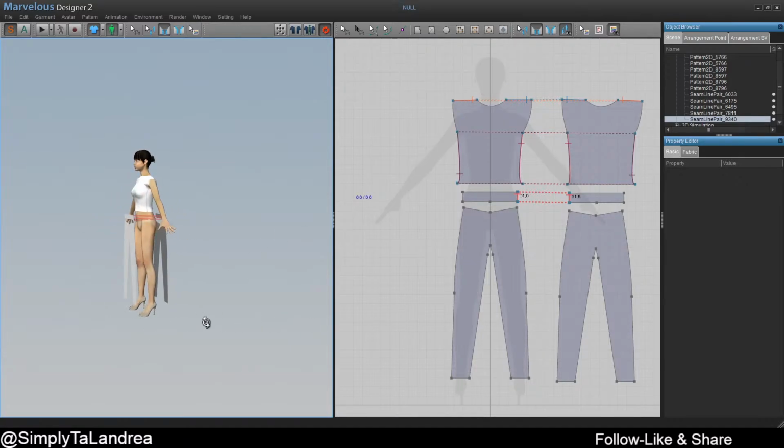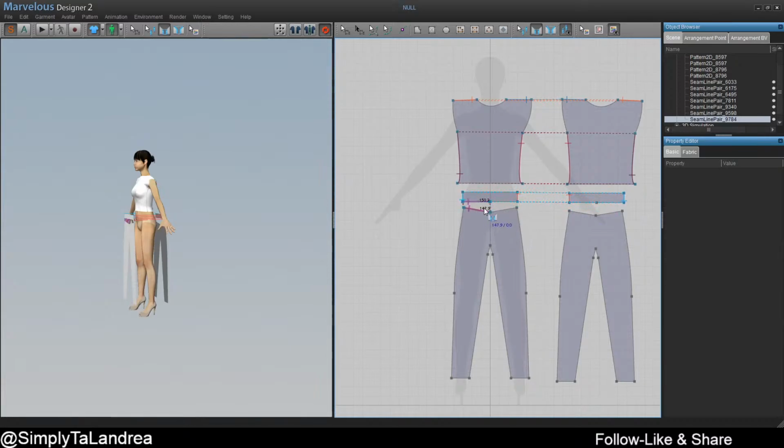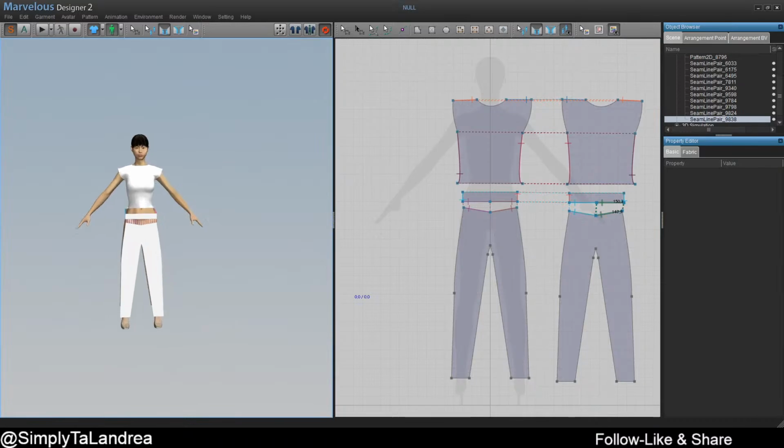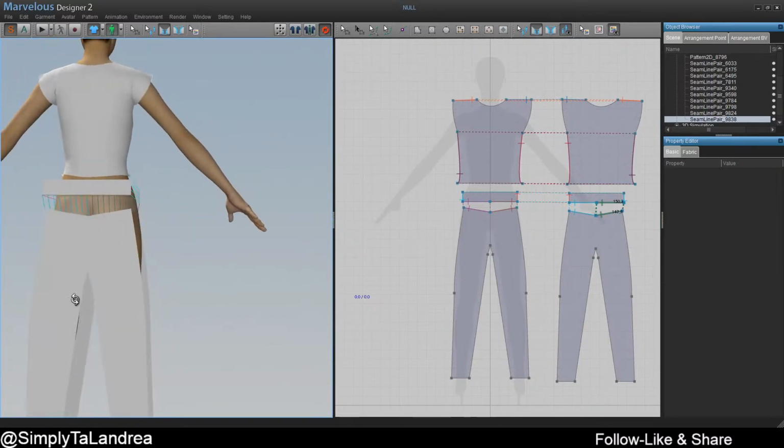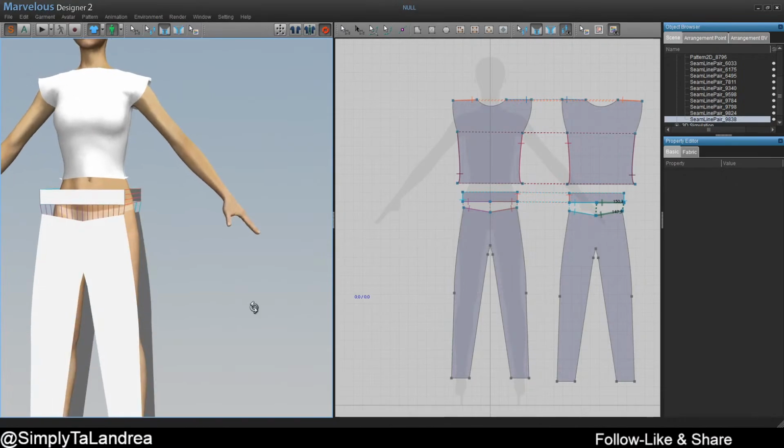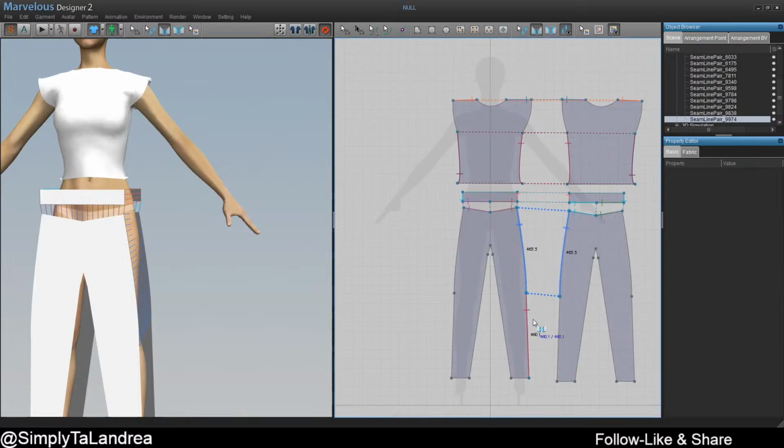So we have one side of the band sewed together. We need to sew the other side, making sure we sew it correctly. We're going to need to sew the front and the back. And let's just check and make sure we have that sewn correctly. Zoom in. As you can see, so far so good. We're going to need to sew front of the pants to each other.